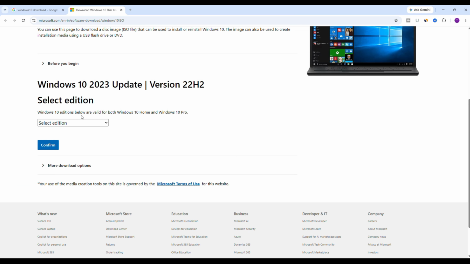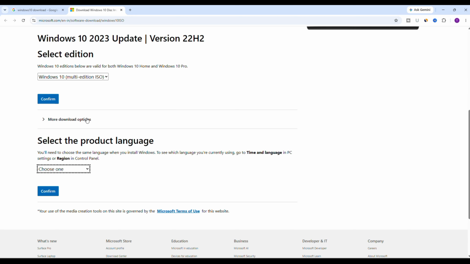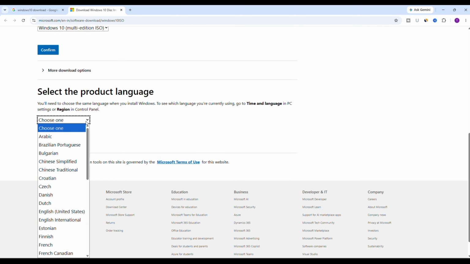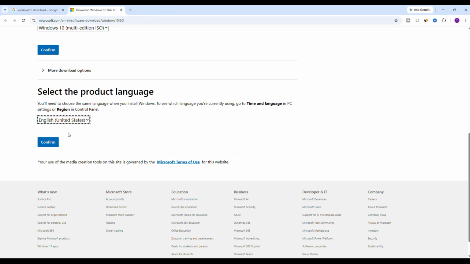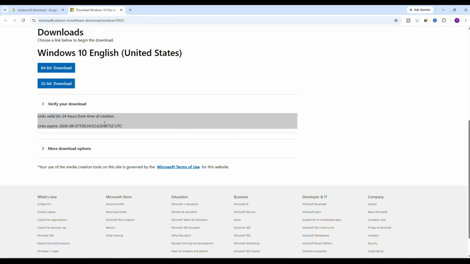Now click the drop-down menu and select Windows 10 Multi-Edition ISO and then click Confirm. Next, choose your preferred language and click Confirm again. Finally, you will see the download links for 64-bit and 32-bit Windows 10. If your PC supports 64-bit, click the 64-bit download link, otherwise choose the 32-bit version. The ISO file will now start downloading directly from Microsoft's official server.